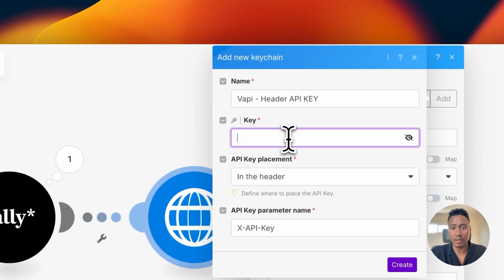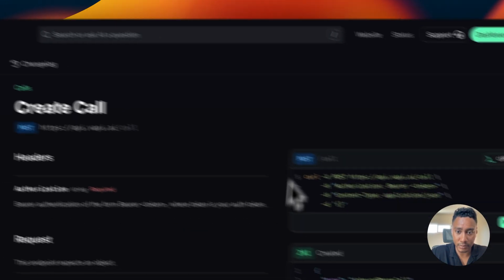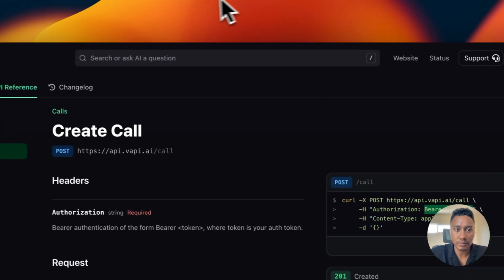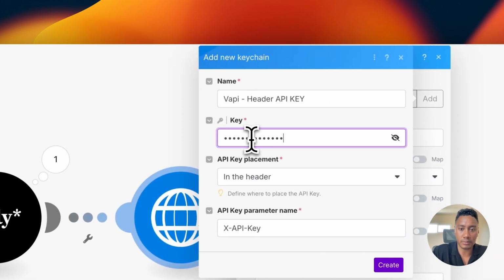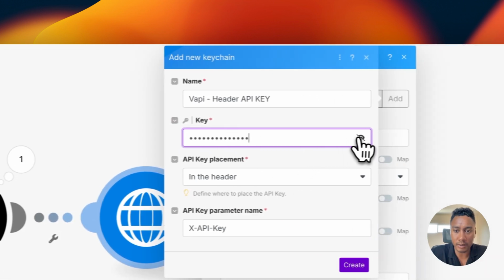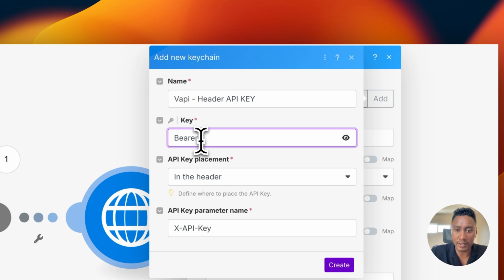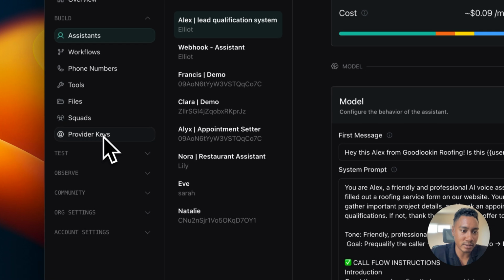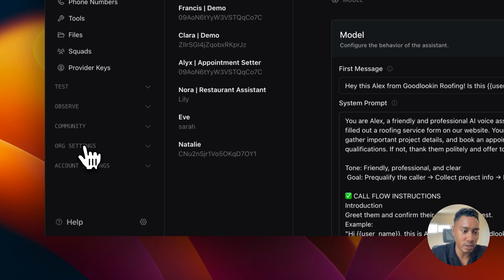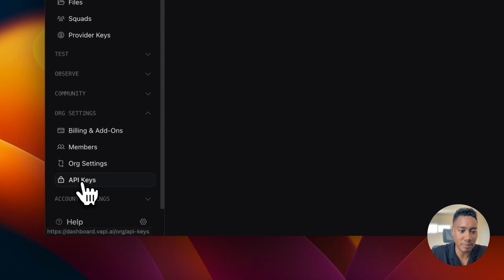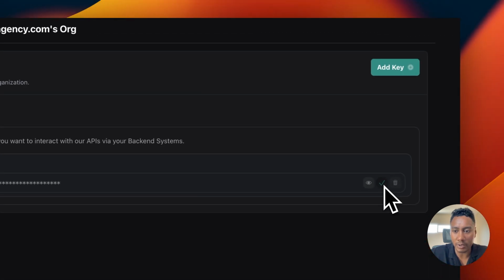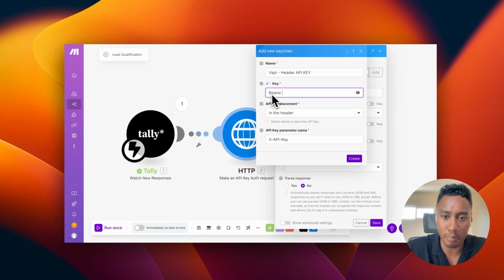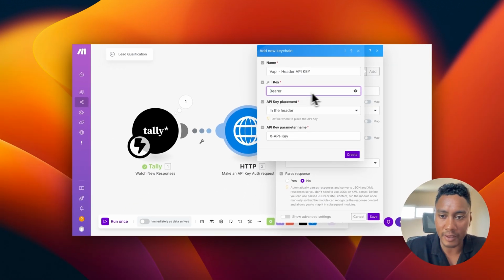And then the key, so if we go back, it says bearer space token. So let's just copy this. And then this is where we need to paste in our API key. So I'm going to go back to my AI assistant and then go to, I believe it's org settings, API keys, and then you're going to copy this and then you're just going to paste it right here. Make sure that you have bearer space and then the API key.